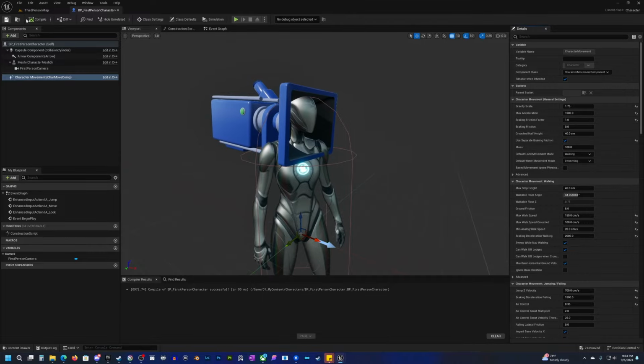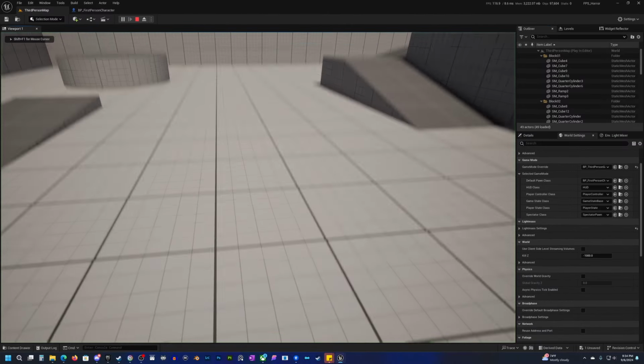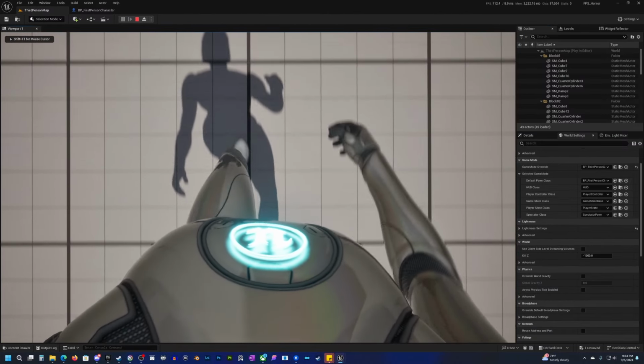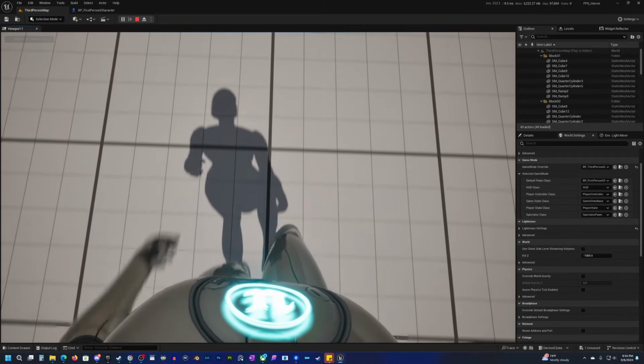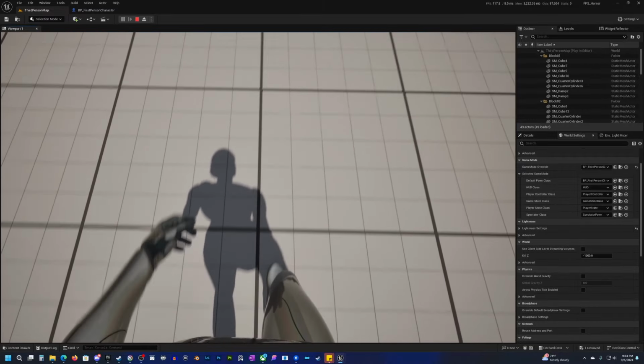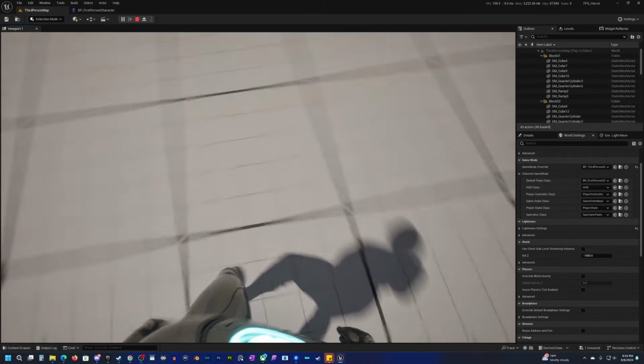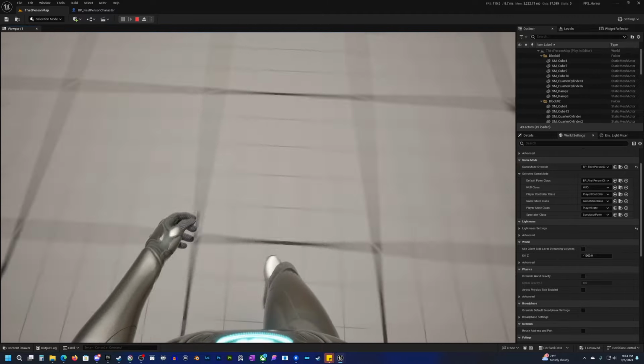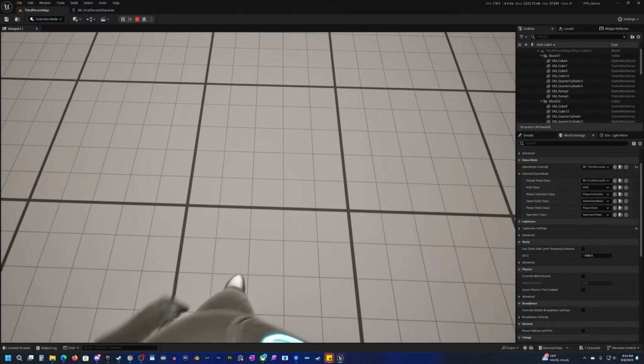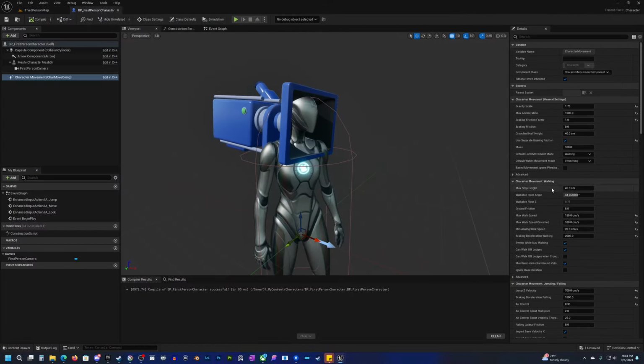Okay, let's just compile and save and see how that looks. Okay, I think that looks pretty good. Again, these are all variables that you can change. If you want your walk speed to be faster, you can, of course, set it to be faster. If you want it to be slower, you can set it to whatever you want. Now, if you do set this to be too low or too fast, you might run into some issues.